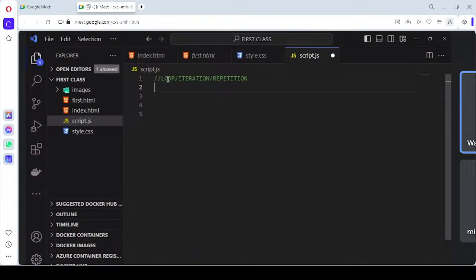Loops are fundamental to programming, and understanding how they work will greatly enhance your ability to write efficient and effective code. We have covered conditional statements such as the if statement, else statement, and switch statement, which are essential for making decisions in your code. Today, we will explore loops, which allow you to automate repetitive tasks, saving both time and effort.